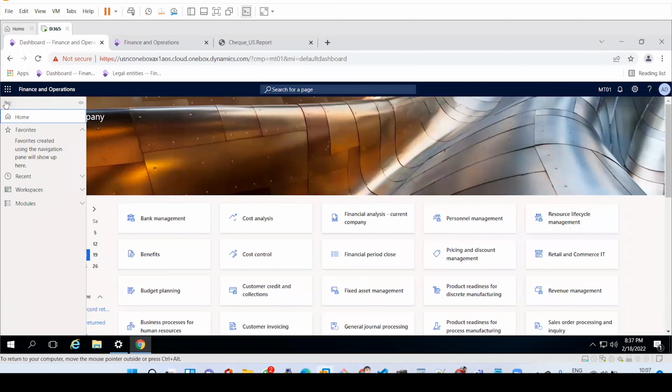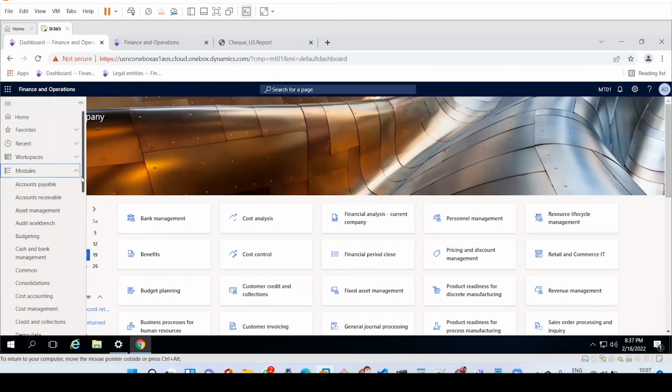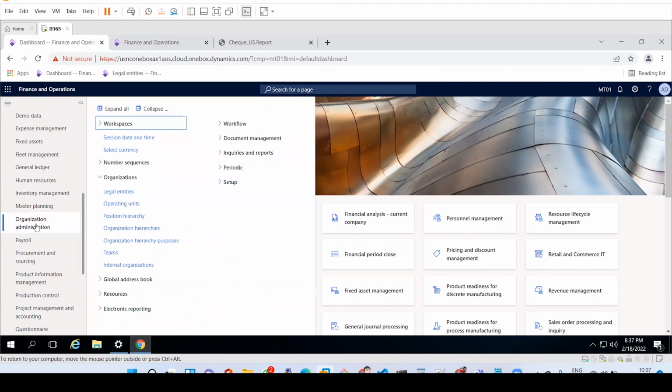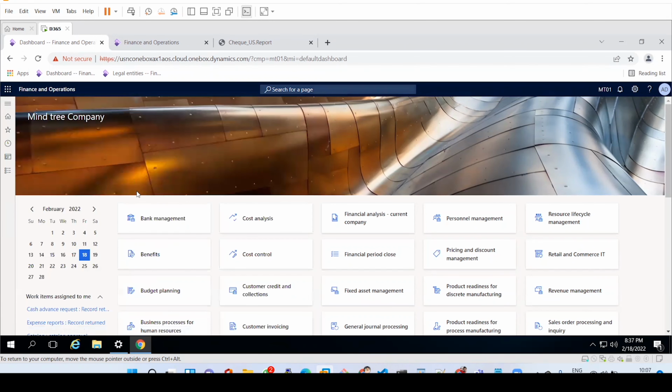To create a company, this is the first step which we are going to do in the application. You just go to the organization administration module. There is a module called organization administration. Just click on that. Click on legal entities, under organizations, legal entities.